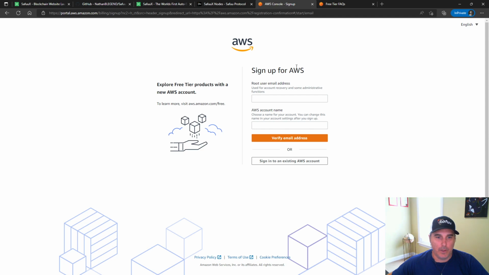All right, so this is the first section here. It's going to ask you for an email address. Now, personally, I created a separate email address that I'm going to be using just to separate my node from any of my personal addresses, but that's up to you. So once you have that, enter that in, give it a name there. As it says there, you can change that later on. You're going to click on verify email address, and that's going to send a code to that email address, and then in the next screen, you're going to have to verify that.